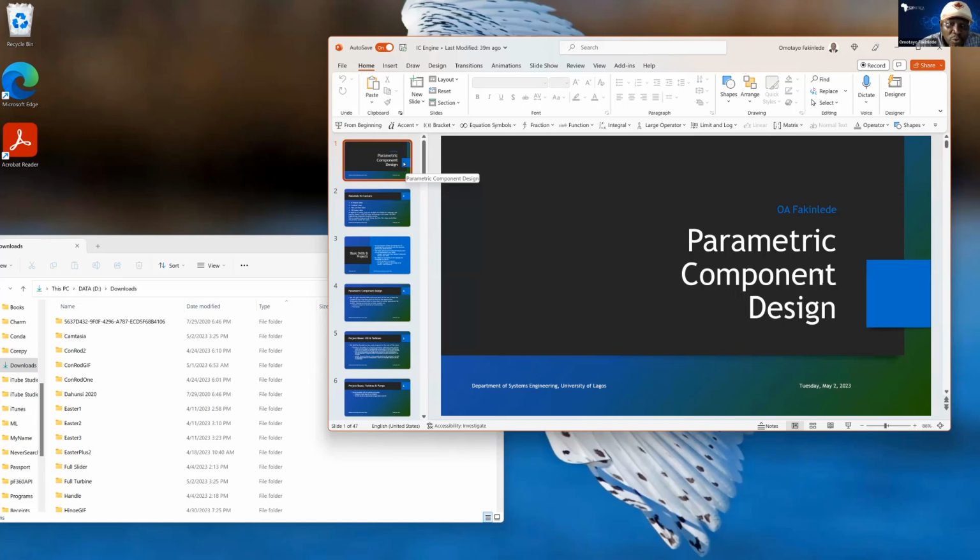Then we will now do a parametric component design using the API so that you can see what it means to design using the GUI, what it means to bring parameters in still using the GUI, and how to really go the whole hog and do a programmatical parameterization using Python.